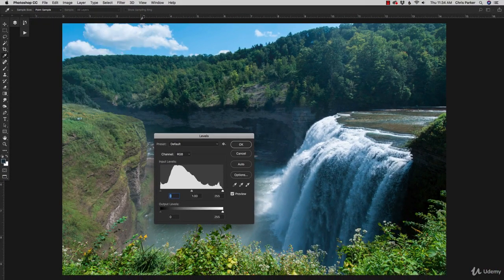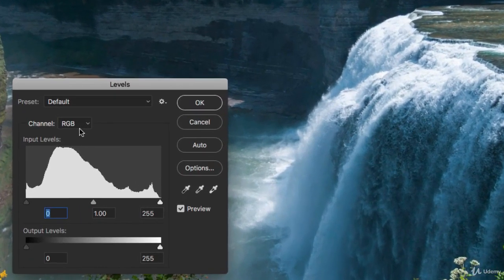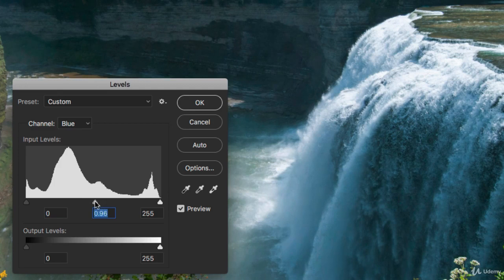And from here, I'm going to show you how to do your white balance color corrections with one click from this tool as well. So from here, you can select to edit the RGB channels, all three red, green, and blue channels, or you can choose one of the three color channels individually to adjust or edit just that particular color channel. So we can adjust just the blue channel if we want to fix the color cast because it is too blue, and we can make adjustments with this adjustment right here. But that's not what we're going to do.